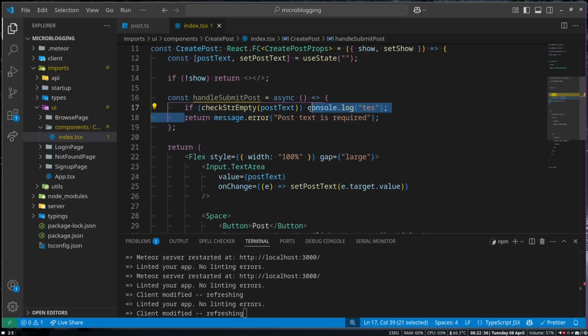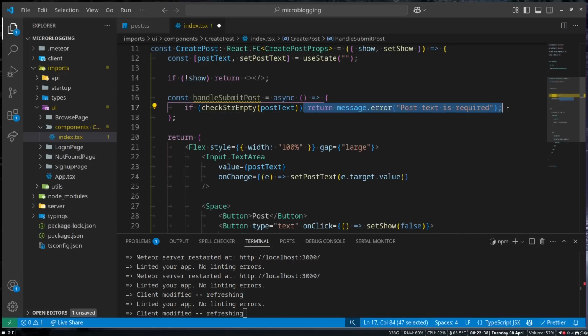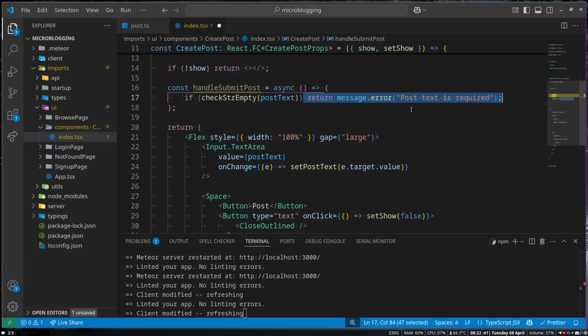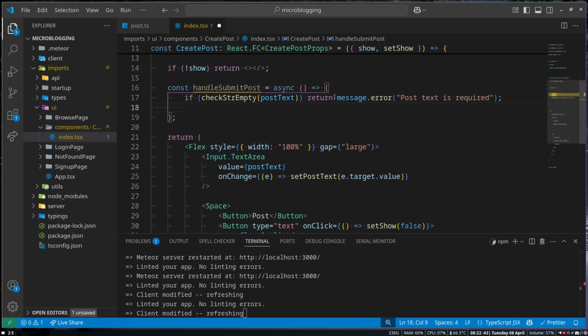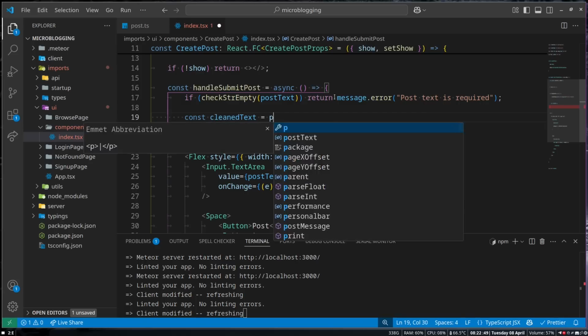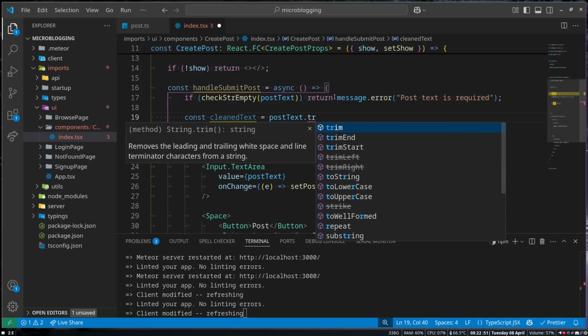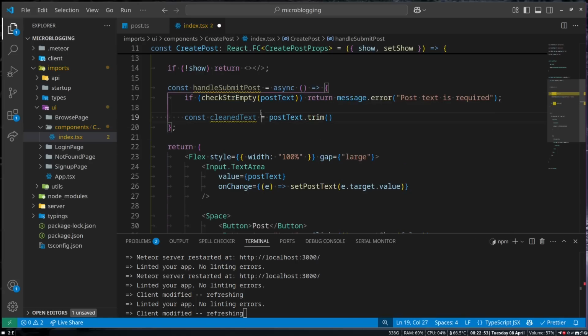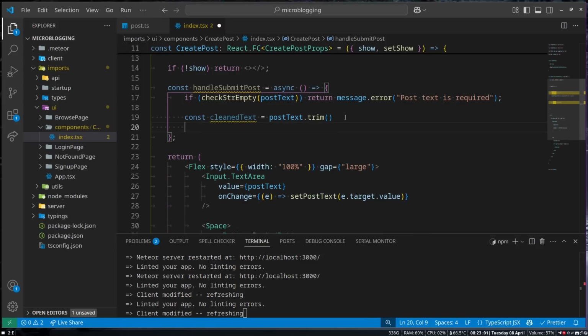So if you're not sure, just use brackets. Like that. Just use brackets. I am, however, sure, so I'm not going to use brackets because I like how it looks. Then you can go const cleanedText is equal to postText.trim. Doesn't matter which of these you do first because this will anyways do a postText.trim for us when checking if it's empty.